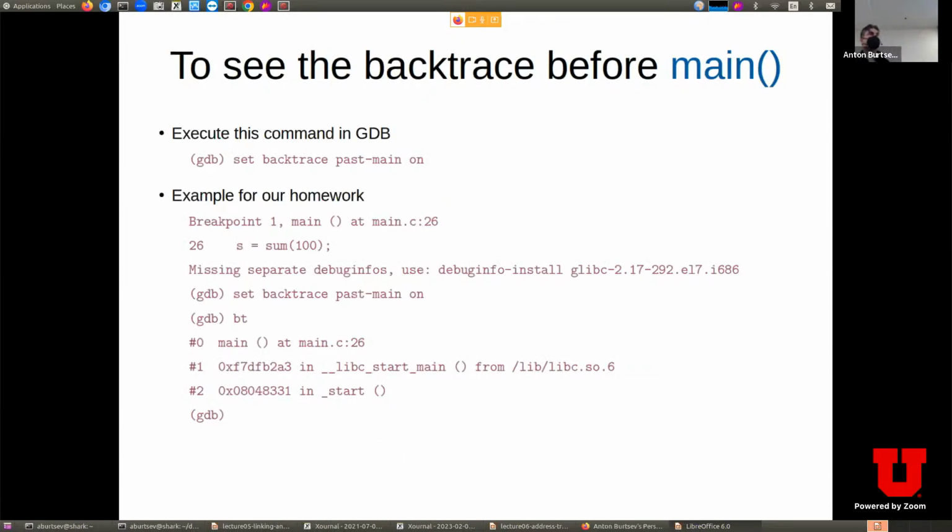And if you want to see what's running before main, you can use this. Inside GDB, you can set backtrace past-main on. And from our first homework, if we breakpoint on main, I think that was the first line of main, and you say, show me the backtrace. After setting past-main on, it will show you that you started from the start symbol, then executed libc start main, and then you're inside main. It doesn't capture the history, it captures the call chain, right? Because a lot of other things were running, but just exited, returned, right?